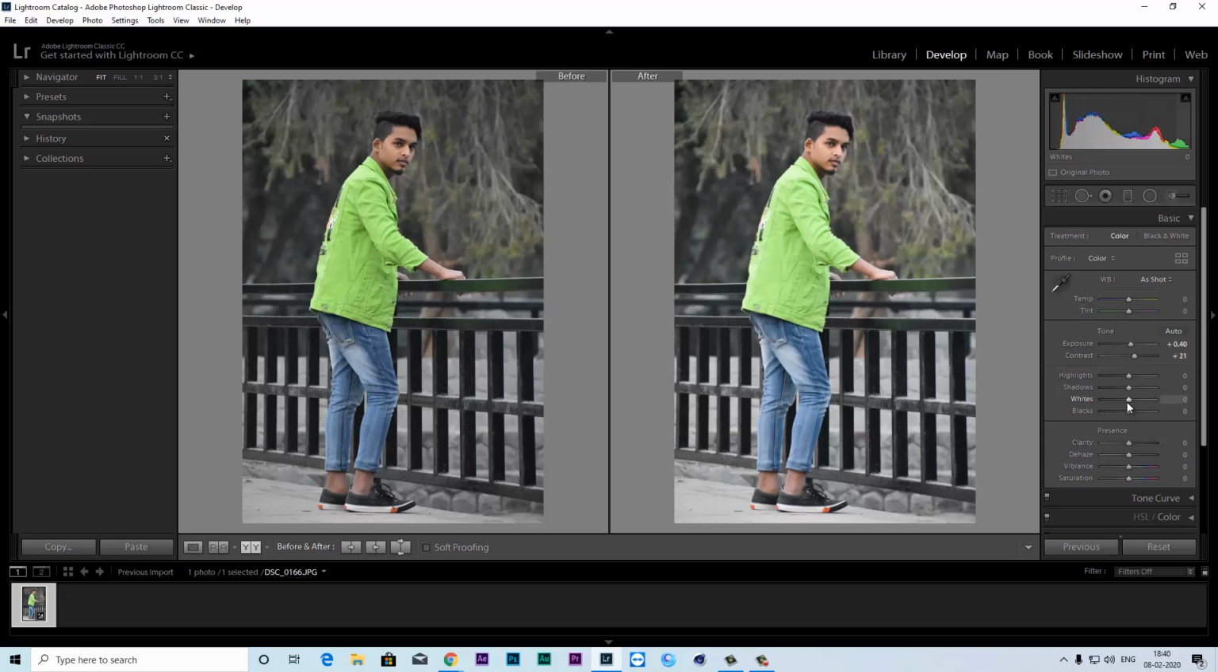And now go to the highlight. You have to decrease all the highlight, like 90 is enough. Go to shadow, increase a little bit of shadow like 20, and go to the white, increase the white also, like 20, 25, yeah, 30, and decrease the black by 5 numbers, and go to the clarity.